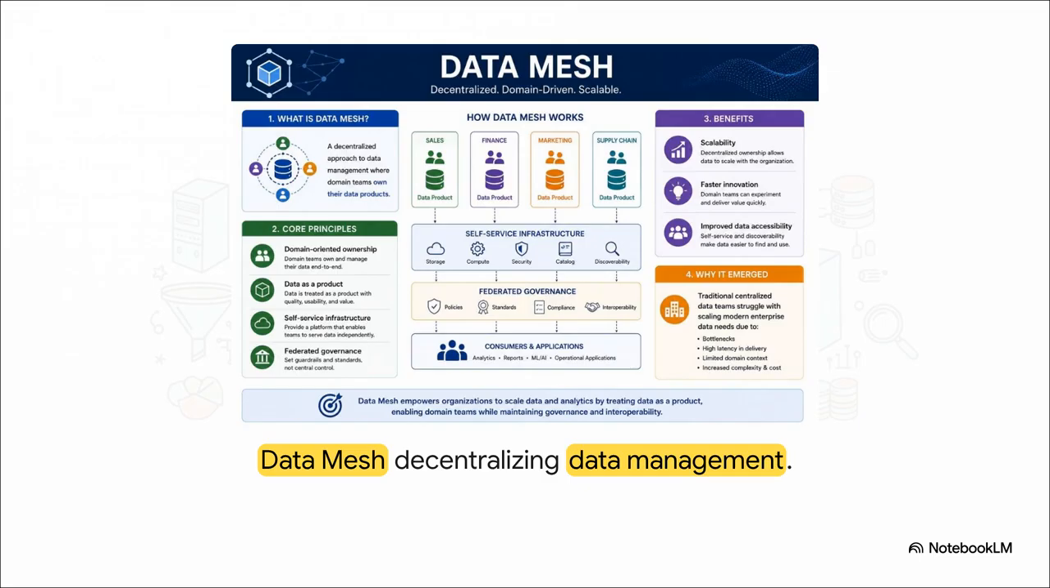And to top it all off, to prevent a centralized IT department from becoming a massive bottleneck as our building scales, modern architectures introduce the data mesh. Instead of hoarding all the data in one central team, the data mesh decentralizes it. It actually empowers specific domain teams, like sales, finance, or marketing, to completely own, manage, and serve their specific data to the rest of the company as a high-quality product.